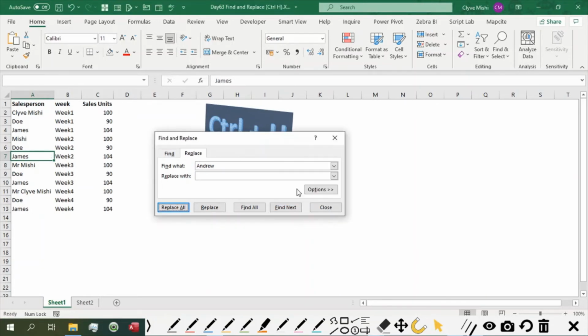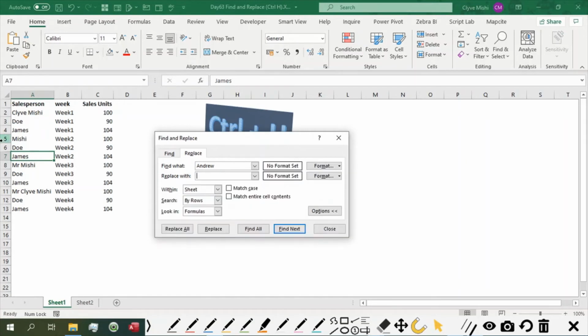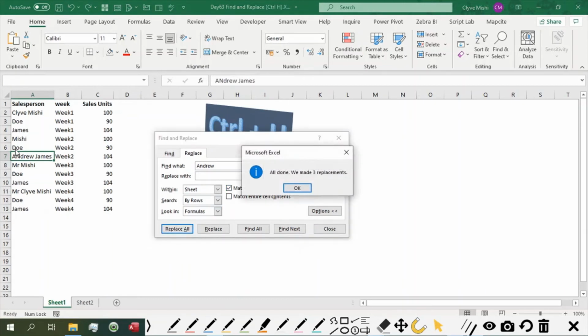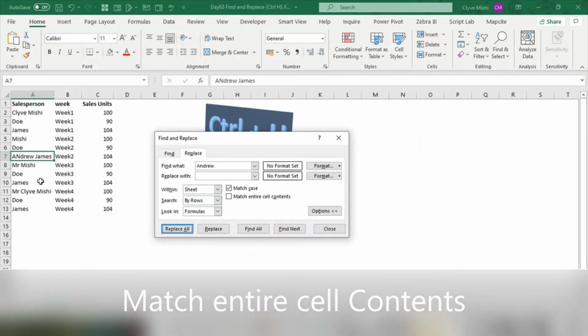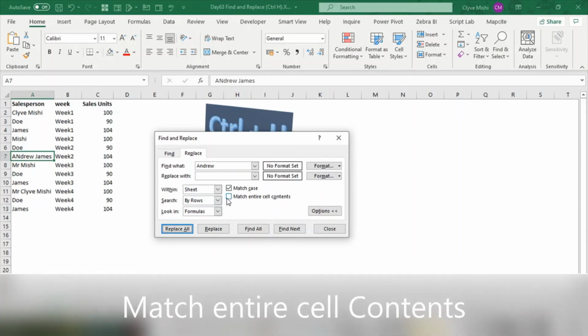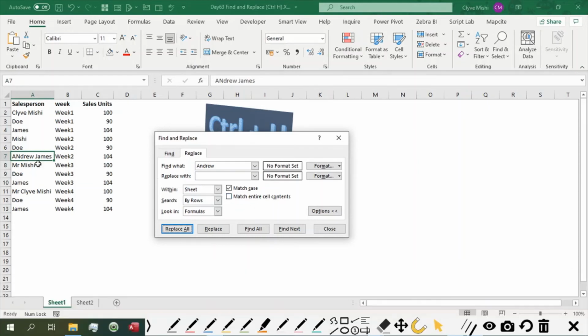it will replace everything. But if I want to match the case, if I just do Ctrl-Z to undo, then I say match case and I say replace, you'll see that this Andrew with capital letter A and N is not replaced. So I've only done 2 replacements. I can also decide to match entire cell contents. So let me just undo whatever I've done and remove match case.